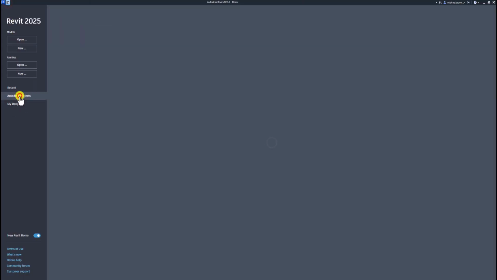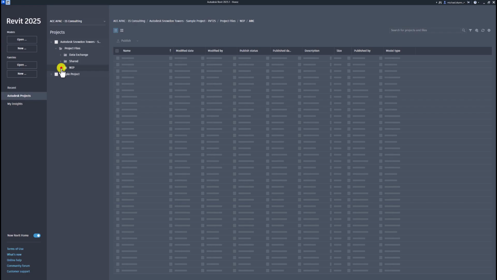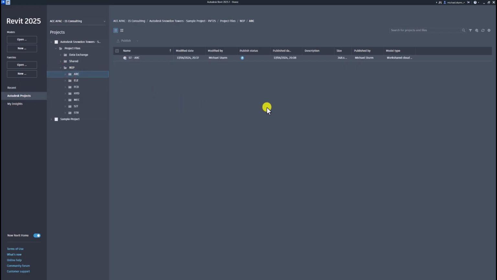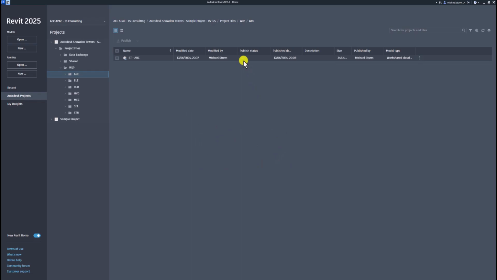To publish it, click on the Revit Home button and navigate to the Autodesk Projects folder location of your Revit file. You'll see a lightning bolt symbol under the Publish Status column, indicating that the newly added views haven't been published yet. Click on the three dots on the left and select Publish Latest. The Publish Status column symbol will turn into a green tick mark once the process is finished.